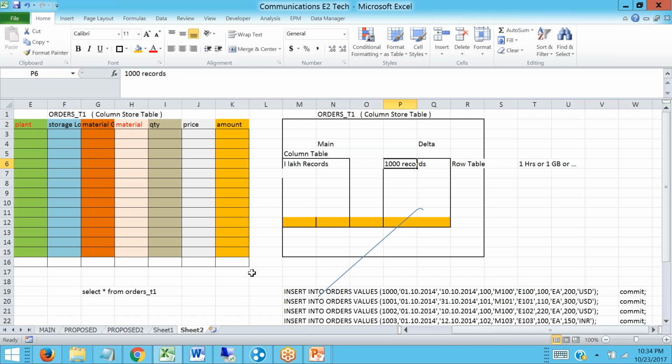So this concept of merging the data, transferring the data from your delta table to your main table, we call it the delta merge concept.